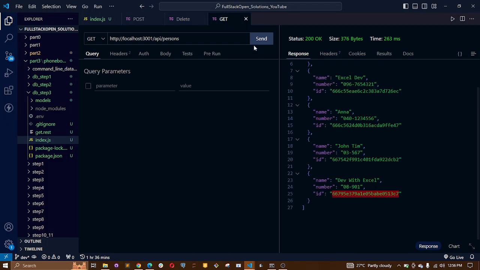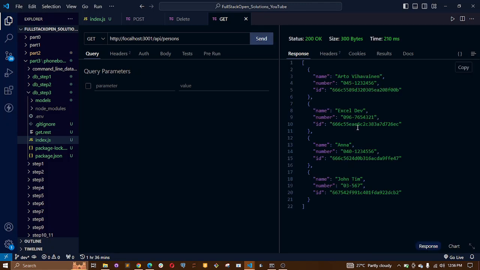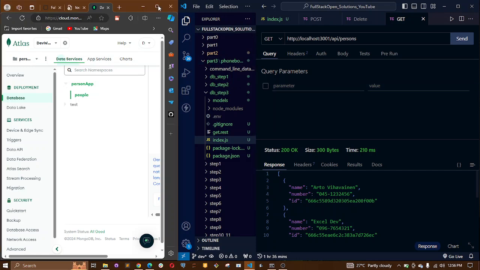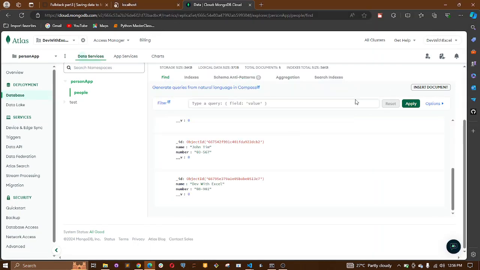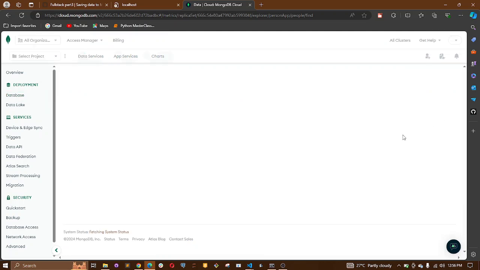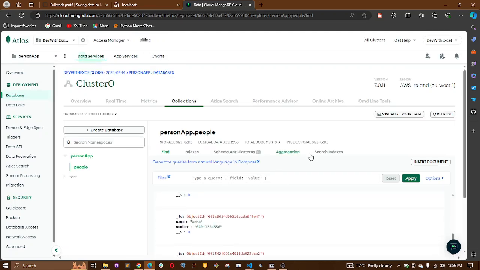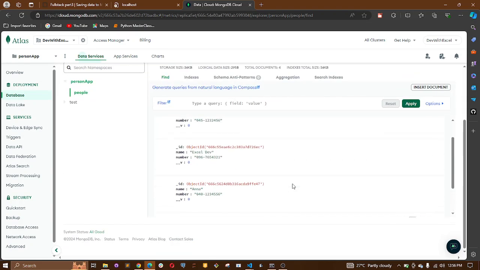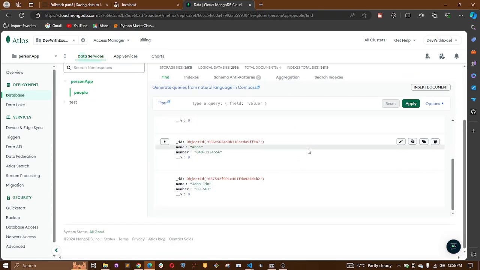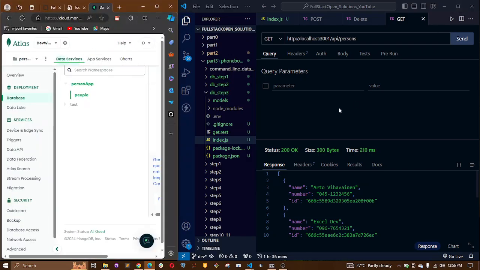So let's come here. Let's perform a get request again to see if we have dev with Excel. So we click on send. Here we can see dev with Excel is gone, right? That confirms that the delete request was properly written. Okay, so coming to the database, let's refresh it to be sure that dev with Excel is gone also. All right, so here we can see that dev with Excel is gone as well, right? So that shows that our code implementation works fine.